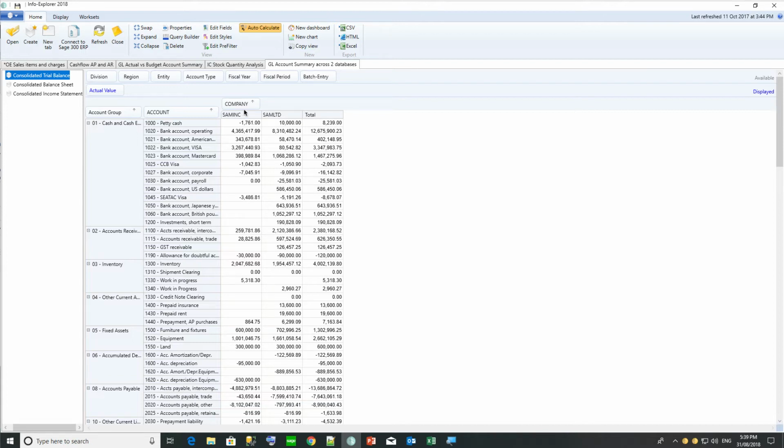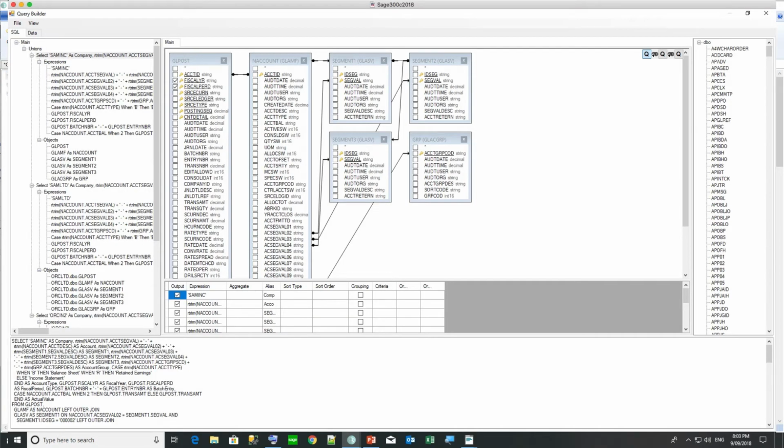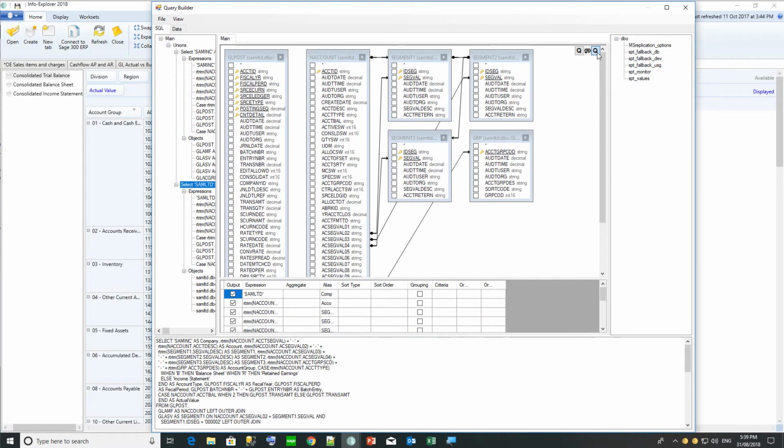So if we look at it here, we can see two columns, one for SAM Inc. and one for SAM Limited. Looking at the query builder, we can see we've got one query here which has some fields selected. And the first part of that expression is just a text that says SAM Inc. because we know that this part of the query is going to be linked to SAM Inc. And if we look at the next one, it's going to be linked to SAM Ltd.